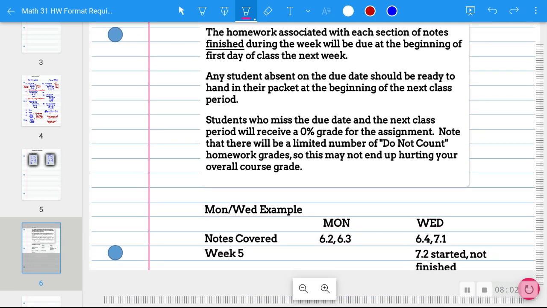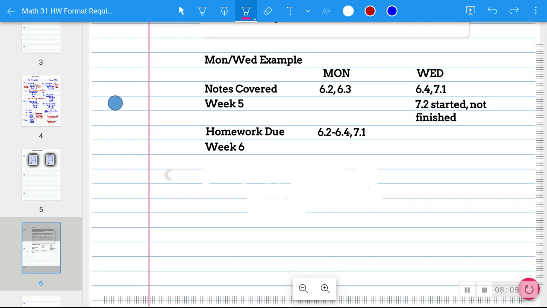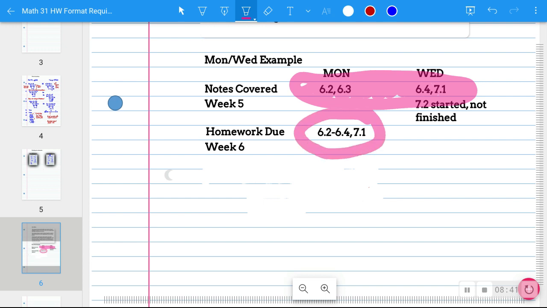All right, so I'm going to give you one quick example here of due dates, and this is based on a Monday-Wednesday schedule. So in week 5, and this is just imaginary data here, sections 6.2 and 6.3 are covered. And then on Wednesday night, 6.4 and 7.1 are finished, and I may even start 7.2. But if I don't finish it, it doesn't become part of the homework that's due. So then all of this homework here, 6.1, 6.2, 6.3, 6.4, and 7.1, becomes due on the first night of the following week as a packet with a paper clip on it on that first night.